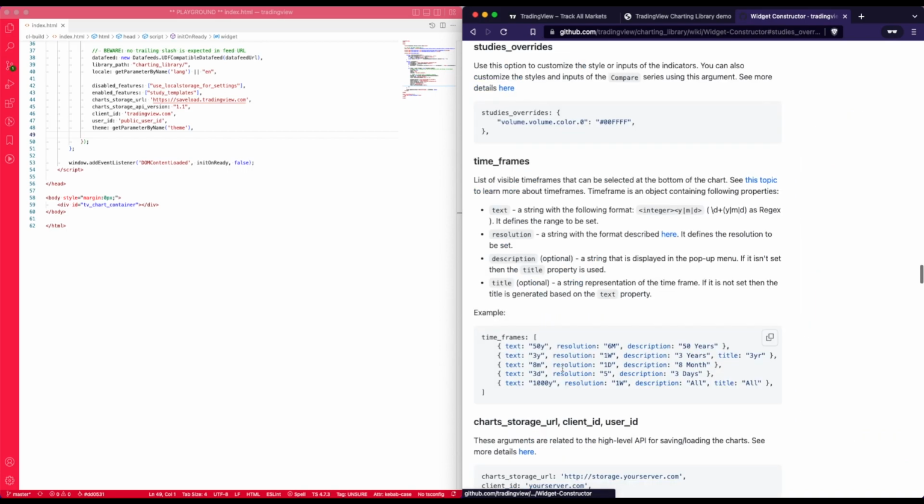Studies overrides. In the same way we can customize the UI and some graphical elements, we can also tweak the style or inputs for indicators. Once again, there is a rather long documentation page that gives more details than this video, but I'm going to give it anyway.